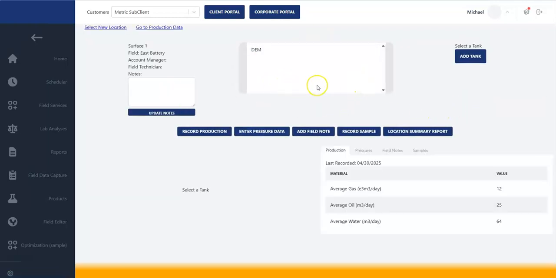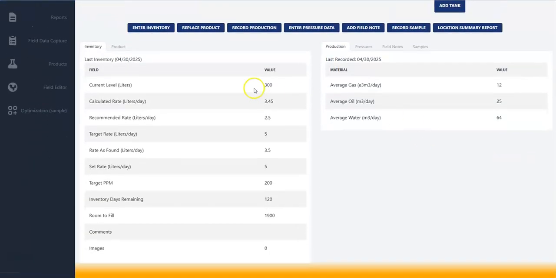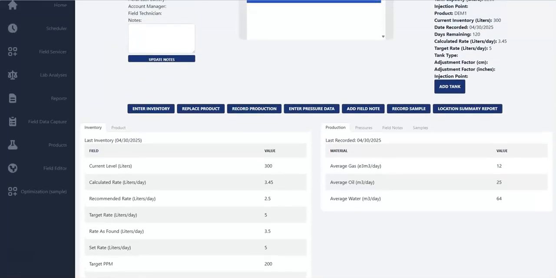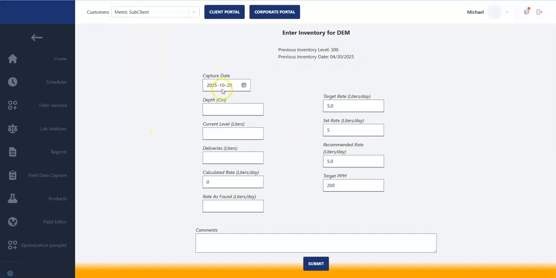Once you see the location, you'll see the tanks listed at the top. Highlight the tank you're wanting to update. You do have access to the last entry that was made for this tank, so you can see that and view the rates and that sort of information if you want. And when you're ready to update your inventory, just choose Enter Inventory.